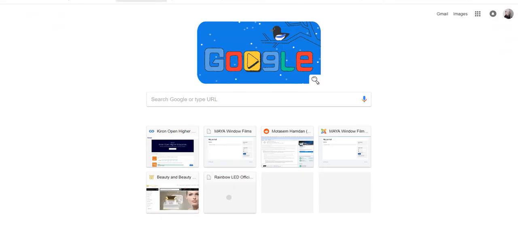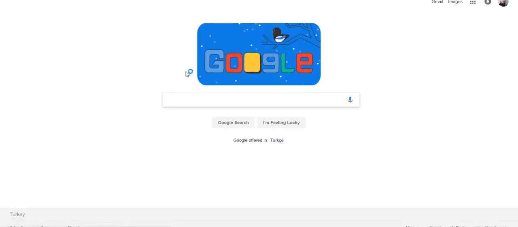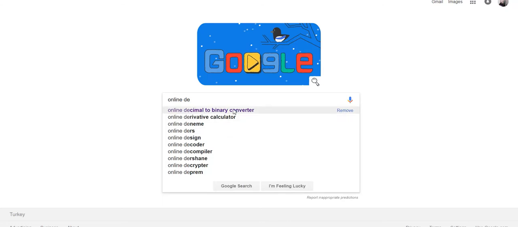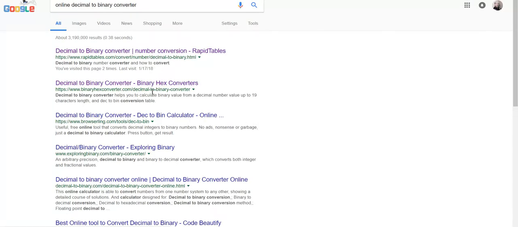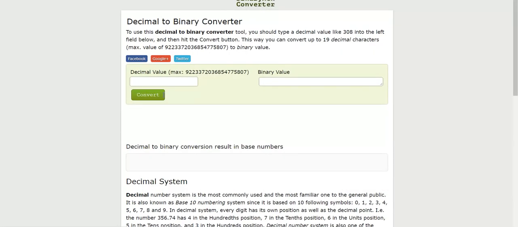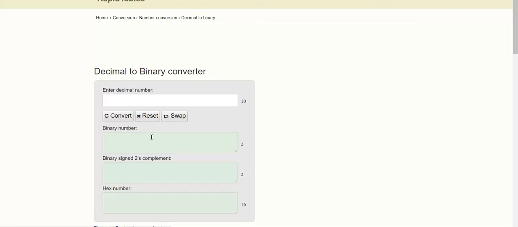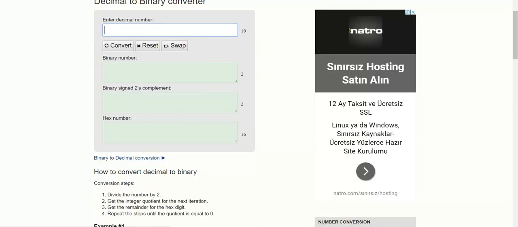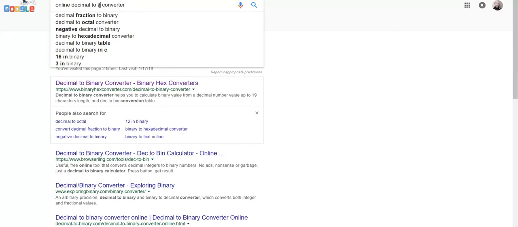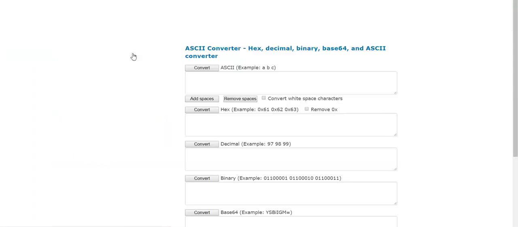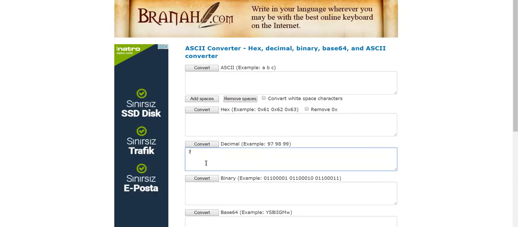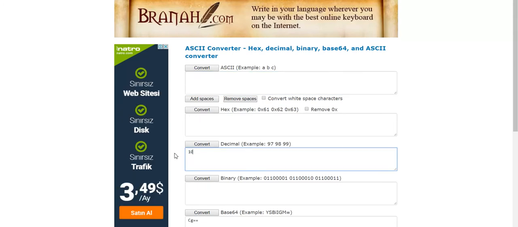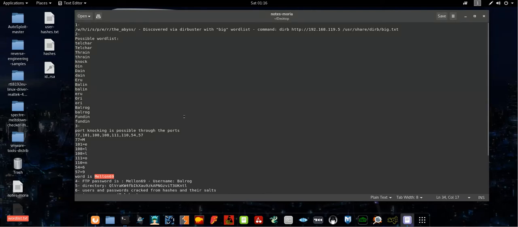69. You can accomplish this by going to Google, for example, and typing online decimal. Okay. Now if I type here 77, I will get M here. If I type 108, I will get l. If I type the next one, I will get O, etc. So you will convert every port number into an ASCII character to get melon 69.